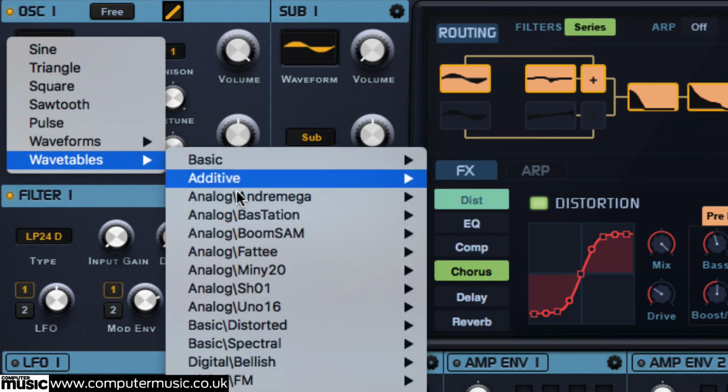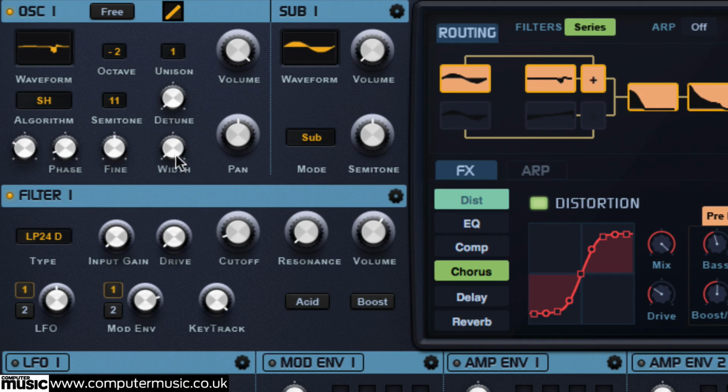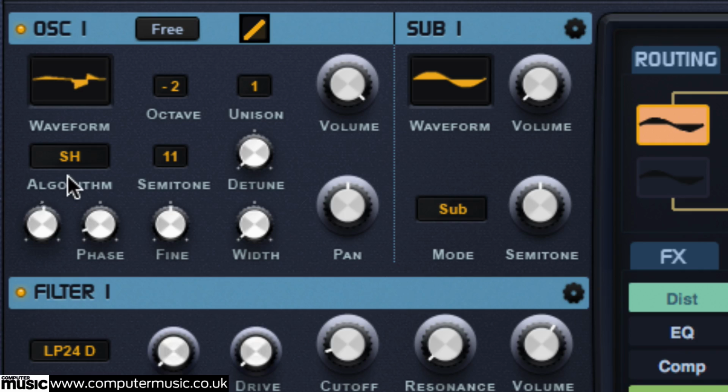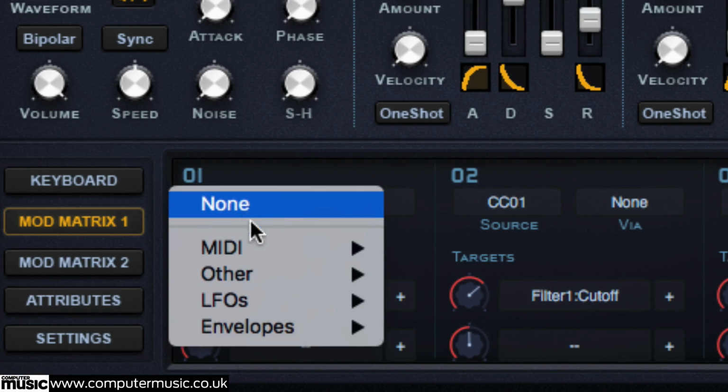With a wavetable loaded, the tone knob becomes the wave index control, used to scan through the wavetable. The tone parameter can still be accessed via the modulation matrix though, with the constant mod source enabling regular manual adjustment of it.